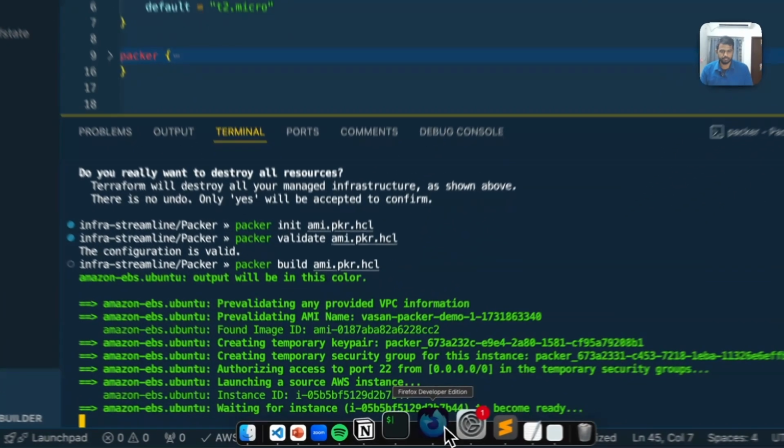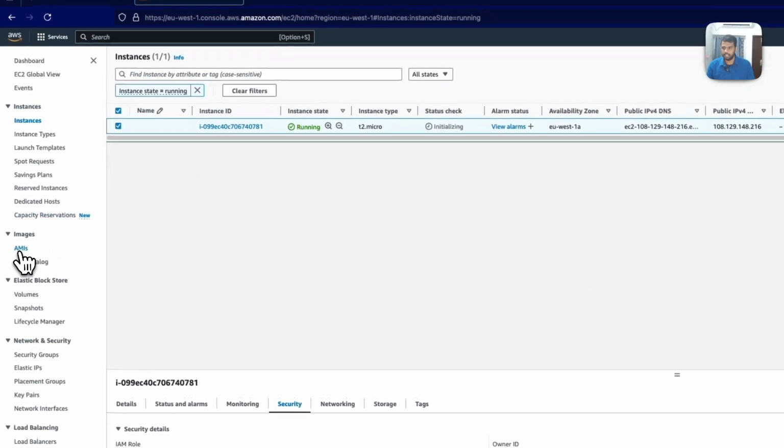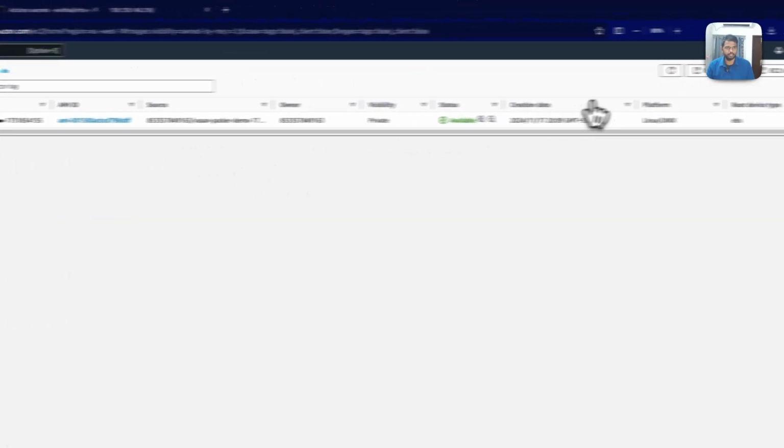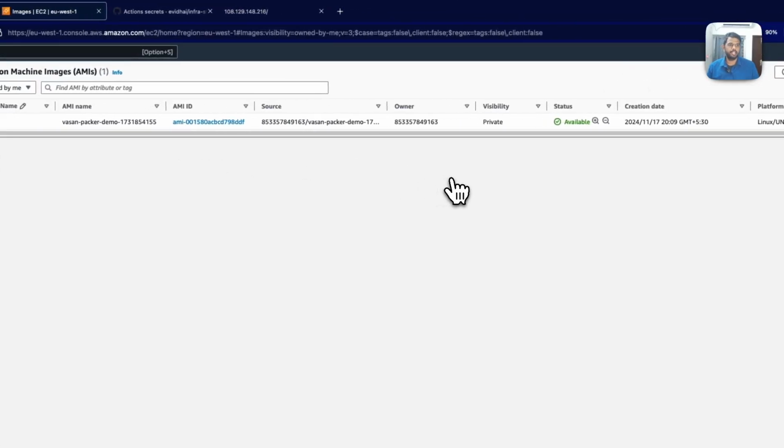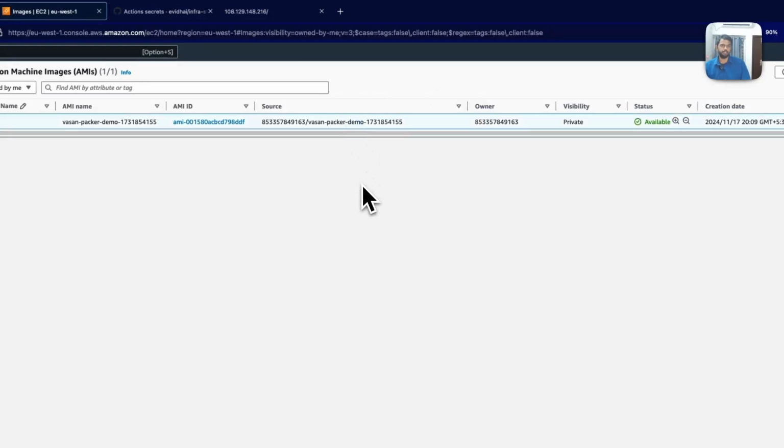We'll also go to the console and see the AMI page. Somewhere here there is already one that I tried creating for testing purposes. So instead of demo, it should be demo-1.